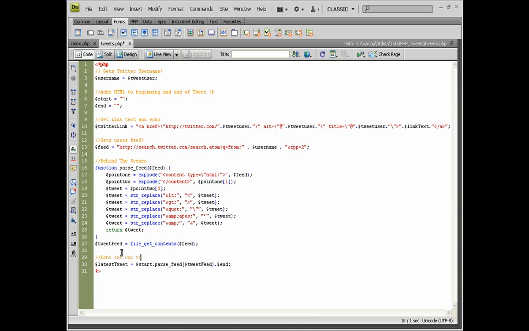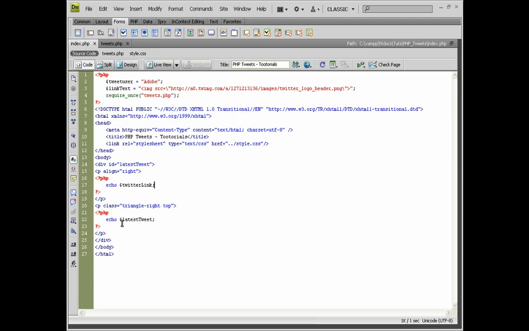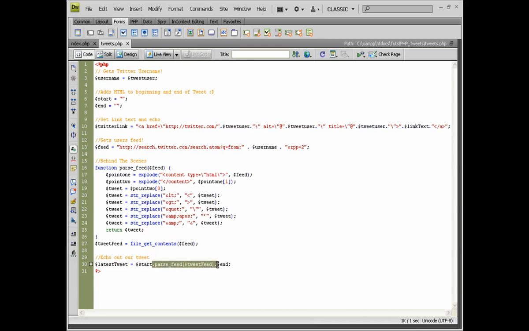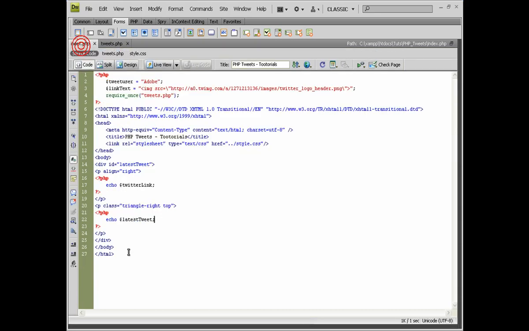And finally down here we get to echo out our tweet. So we just make a variable called latest tweet, which as you can see is echoing out here, and then we're just making that variable equal to the start variable up here, and then getting the parsed feed of tweet feed, which is all this stuff, and then finally adding on end, which is up here again, and then that just echoes out in here.